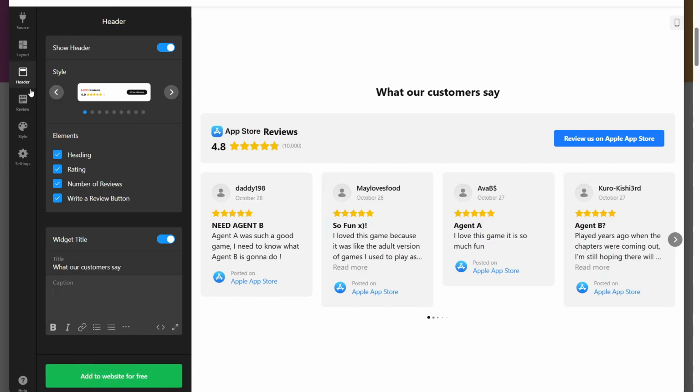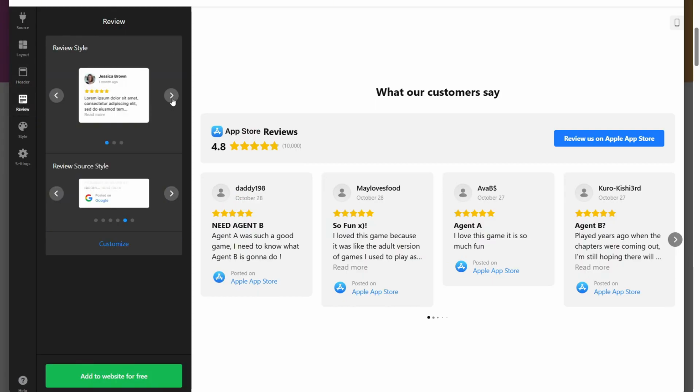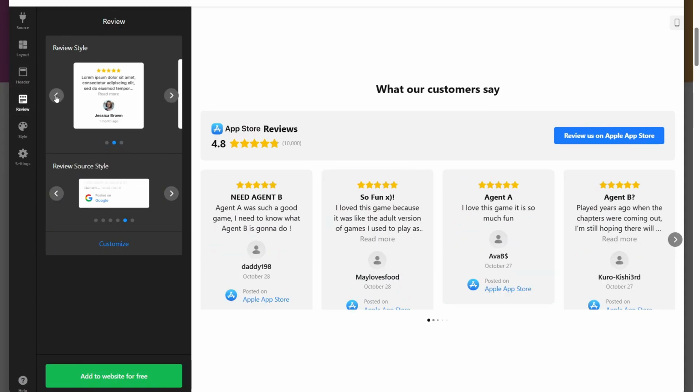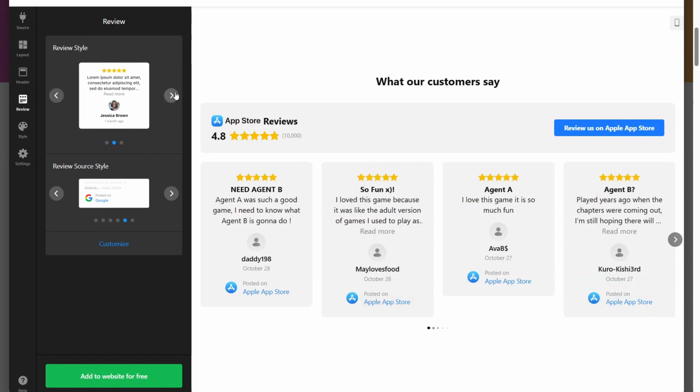On the review section, this is where you can change your review style. You have about 3 options that you can select from.